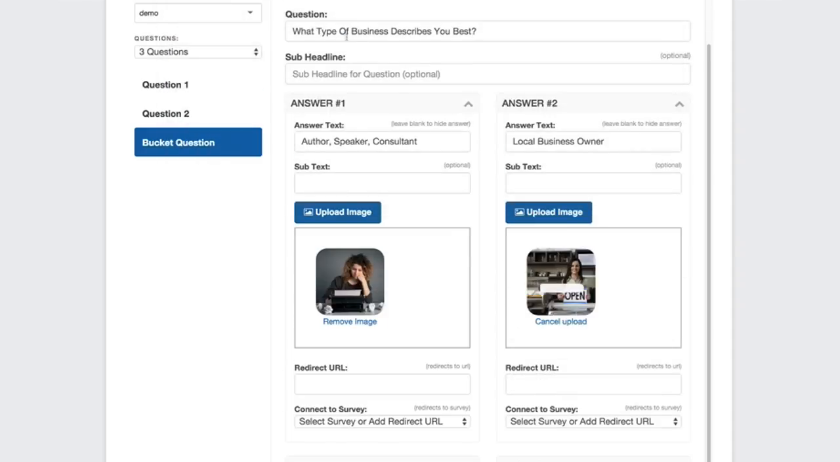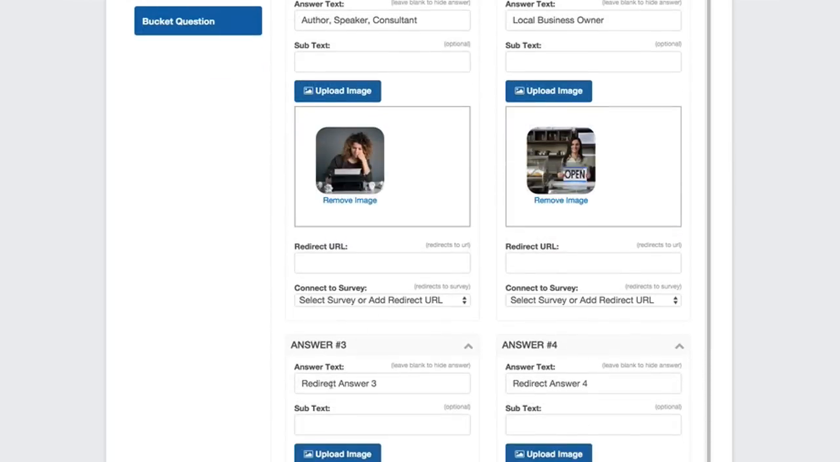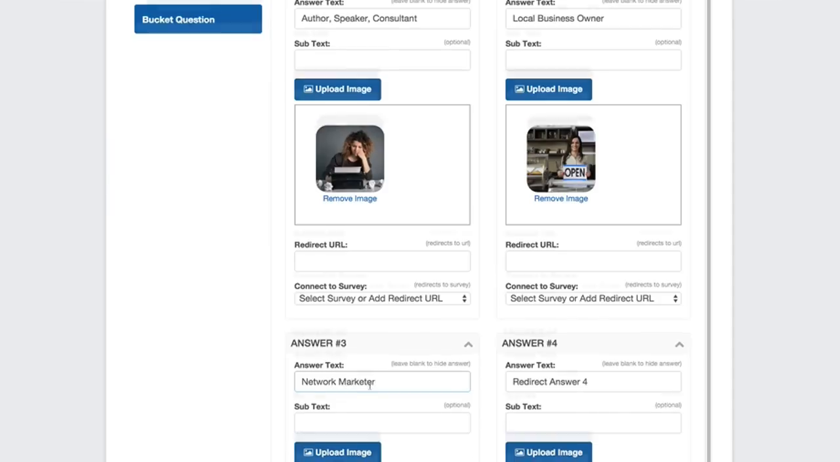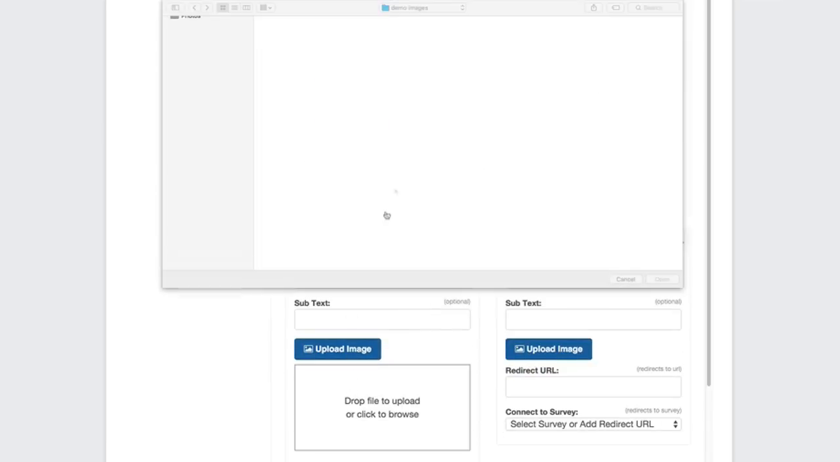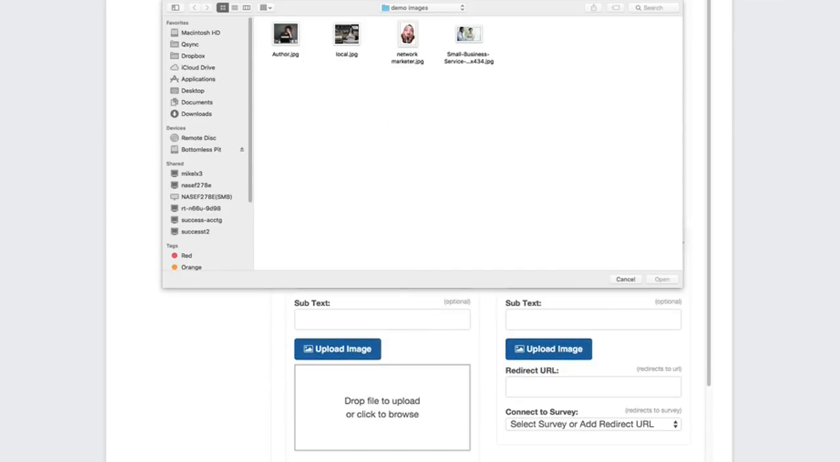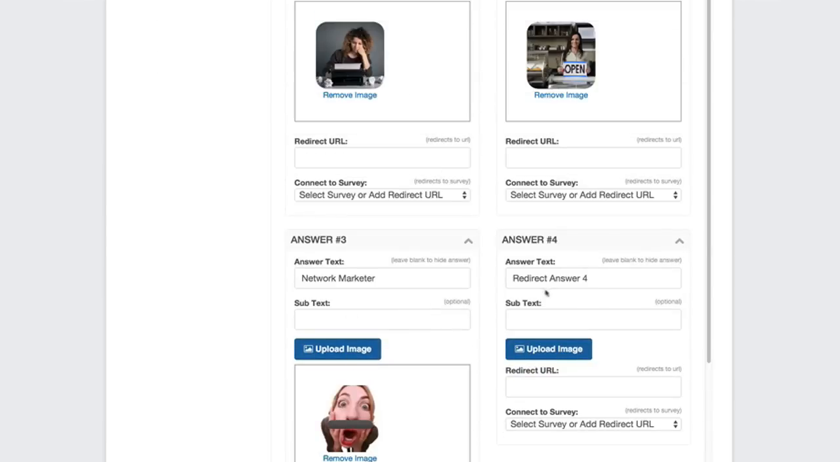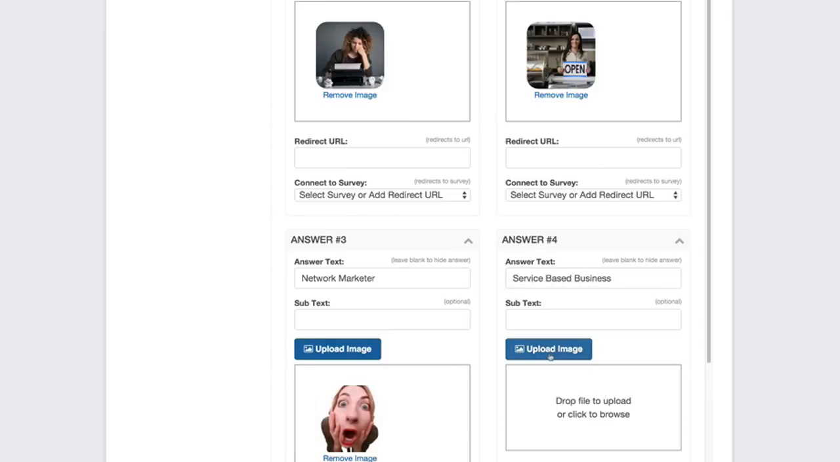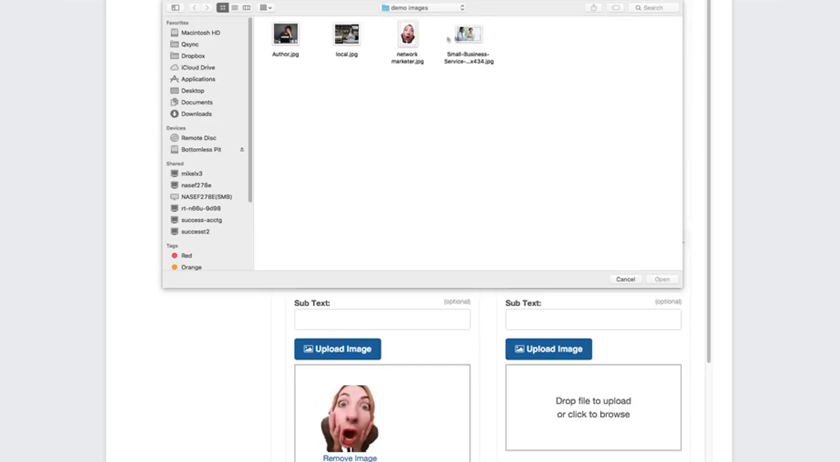And I'll throw in my local business there. And then number three, I'm going to put in network marketer. And I'll upload an image from network marketer. And I'll say, there's my network marketer. And then here's my service-based business. I can upload an image here as well, and I'll throw in that one.